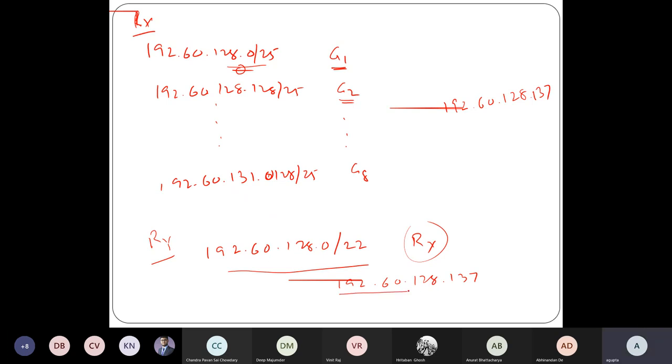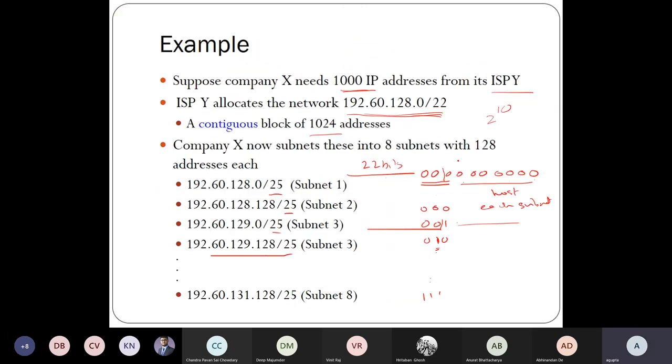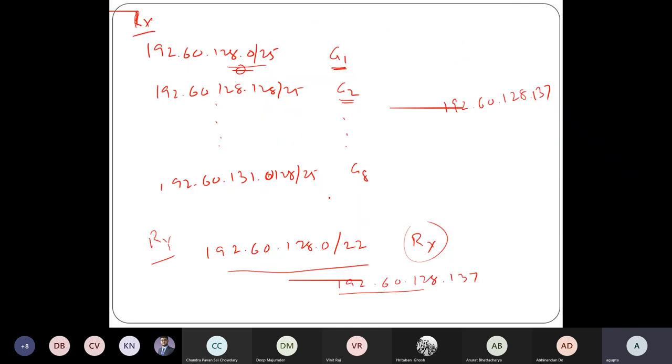RY will find that these 22 bits are the same. Note that the 22 bits are the same for each of those subnets, right? Because remember this was the 22 bits. This is the same for each of these subnets. This has not changed. So anything coming for anything here, these 22 bits will be the same, if I do a bitwise AND with 22 bits. So this will always find anything in here matching here, send it to RX.